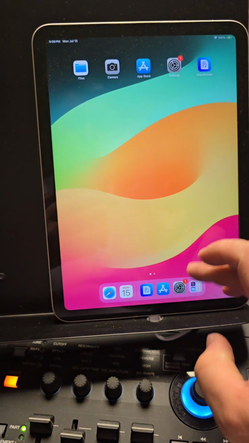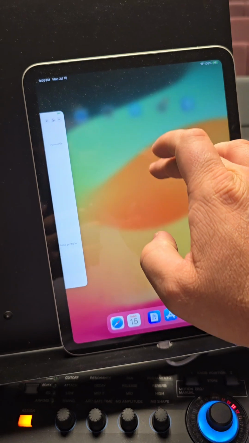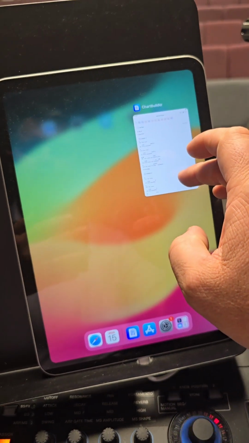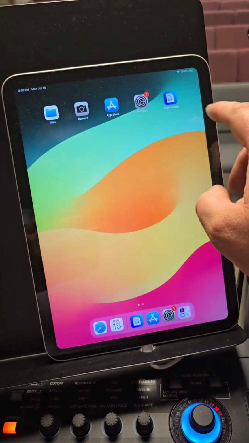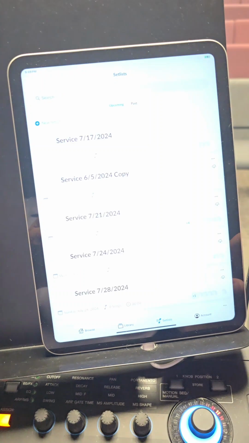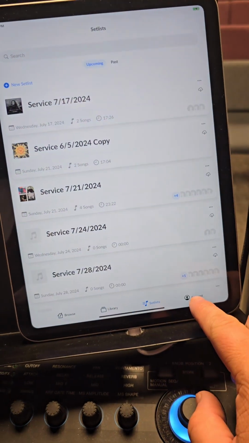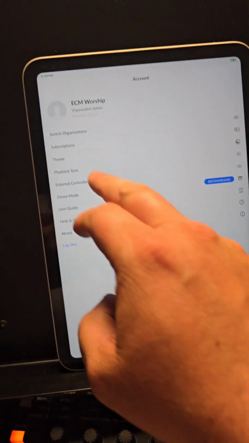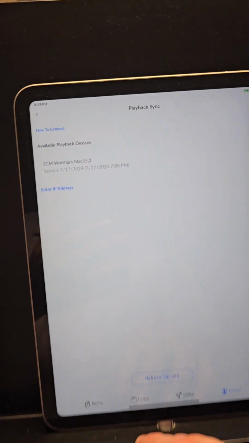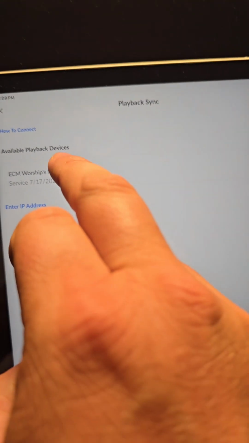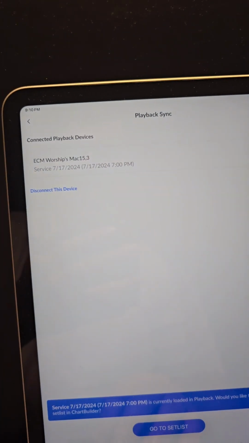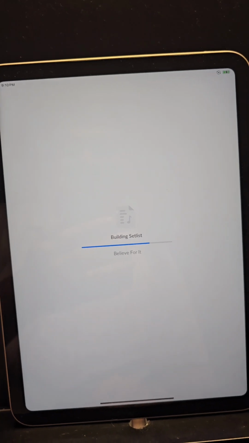So we'll close the app out. I'm going to drag up to actually hard close the app, and then I'm going to open it back up. Again, we're going to touch Account at the bottom, Playback Sync. It's going to give me the ECM Worship Mac up here. It's going to automatically start loading.